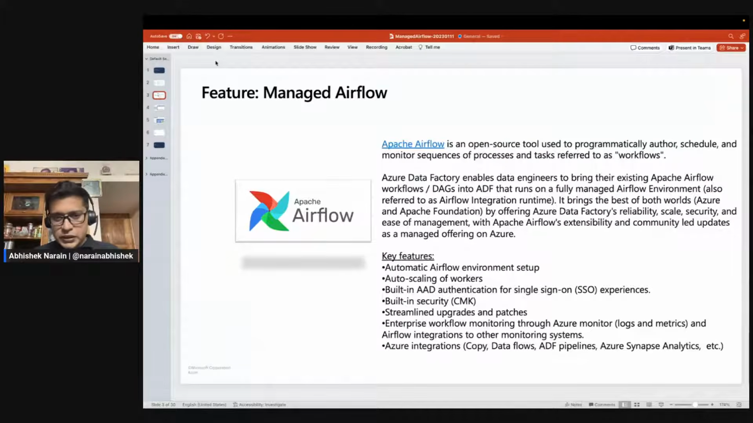Of course, Airflow supports integrations with multiple other monitoring systems as well, and you can use those. But if you want a more native integration in Azure, you don't have to do anything. It comes out of the box and integrates with Azure Monitor.